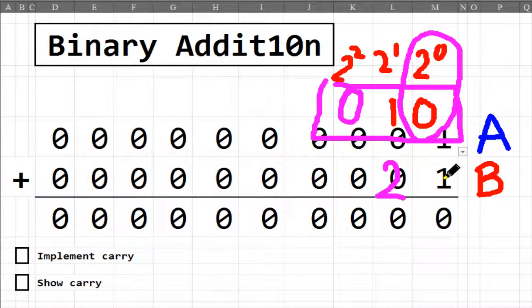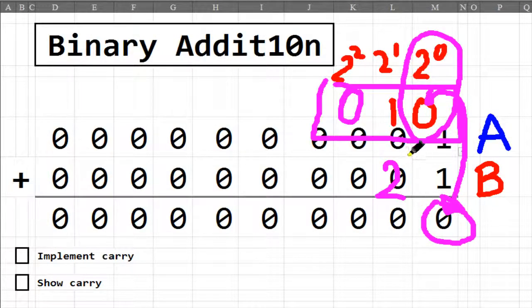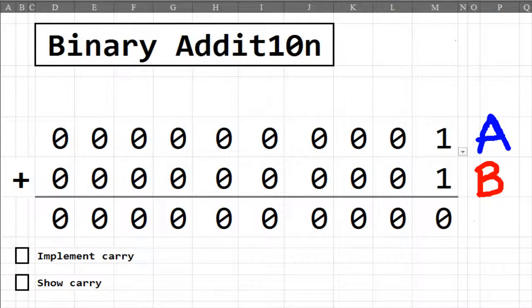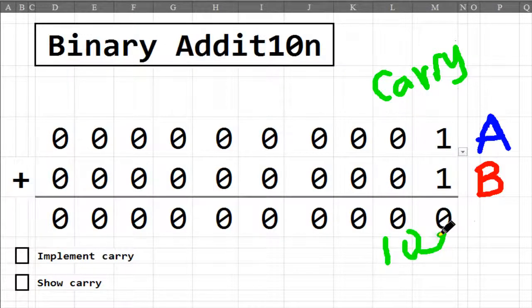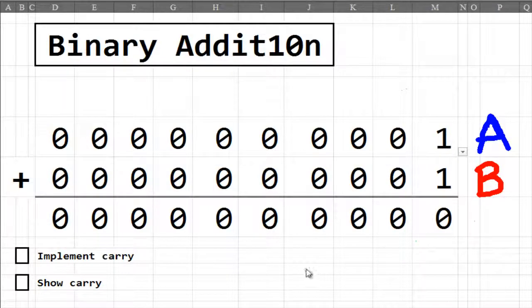So 1 plus 1 is 2. The 0 is here. But where is the 1? So how are we going to solve that problem? We're going to solve that problem by adding a concept we already know in the decimal system, and that is the carry concept. So 1 and 1 is 2, 0 goes here, and we're going to carry the 1 to the next column. Let's implement that carry concept. So 1 and 1 is 2, 0 gets here, and the 1 carries over, and you have 1, 0. 1 plus 0 plus 0 equals 1, 2. 1 and 1 is 2.